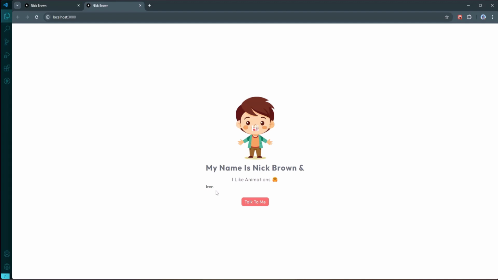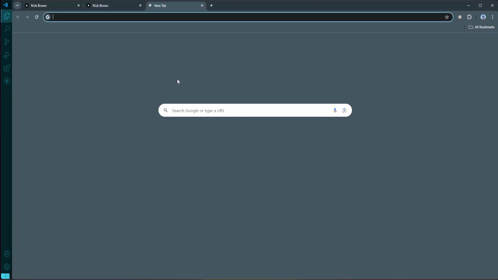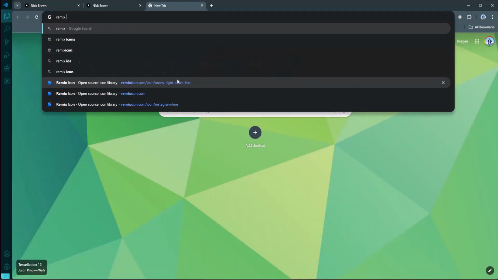Right now we have here a placeholder text that says icon, but we want to replace this with actual icons representing different social media platforms. To achieve this, we will use a library called remix icons. I'm going to search for remix icons.